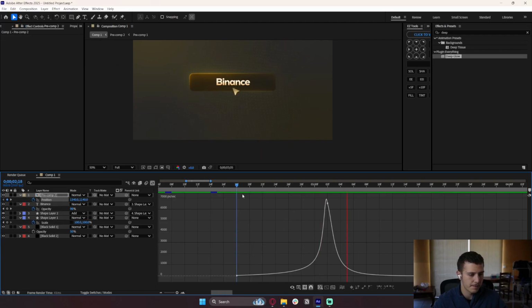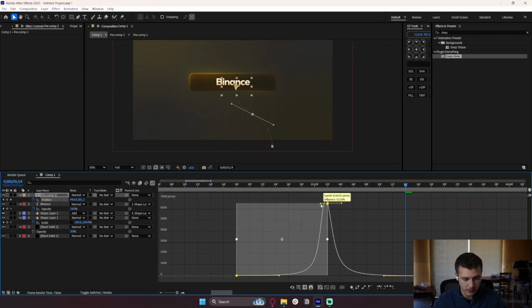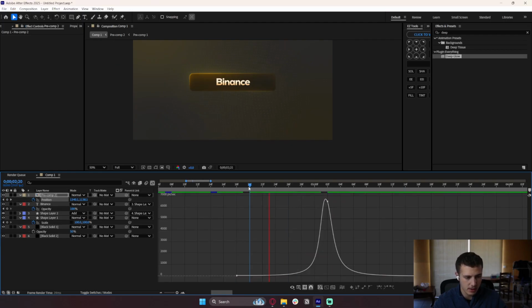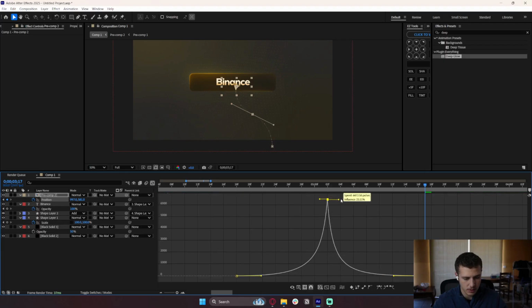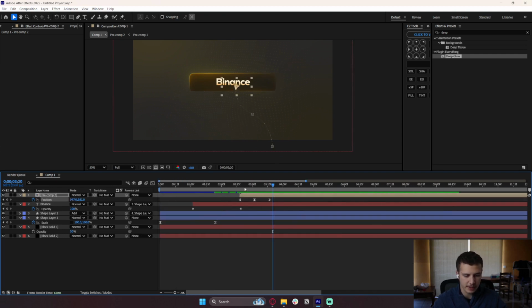There we go. Now this is too fast. If you want to slow it down, you can always just expand it like this. And then just slow it down. Slow it down from here. We're really good to go. There we go. That just looks a lot better. And then we can finally animate our click.